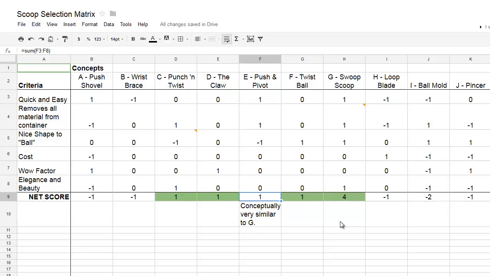Now, the more left brain among you have at least 2 objections or concerns about this method. The first is you say, well, wait a second, this implies that all of these criteria are equally important. What if I decide that having the nice shape to the ball is not nearly as important as having it be quick and easy? Wouldn't it make sense to somehow weight the quick and easy greater than the nice shape to ball? And the answer is absolutely. And I'm going to show you as an optional video a tool called the scoring matrix, which allows you to add weightings to these criteria.